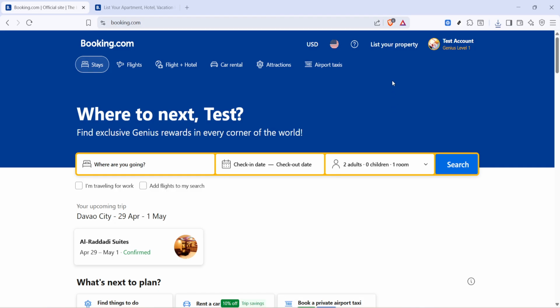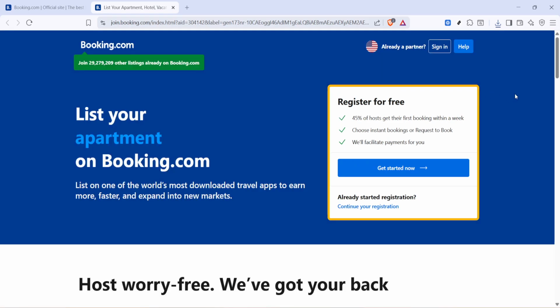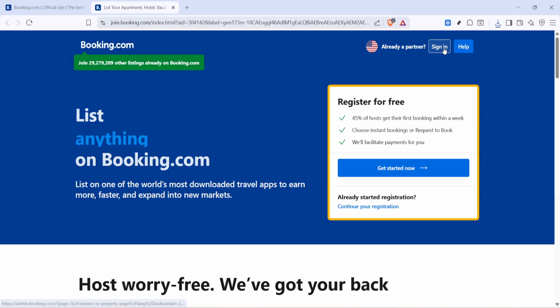On the homepage, look to the top area of the screen and click on List Your Property. Even if you already have an account, this is the quickest doorway to the partner side of the platform. A quick tip: make sure the address bar shows the official Booking.com domain and that your connection is secure before entering any information. Next, on the page that opens, click on Sign In.